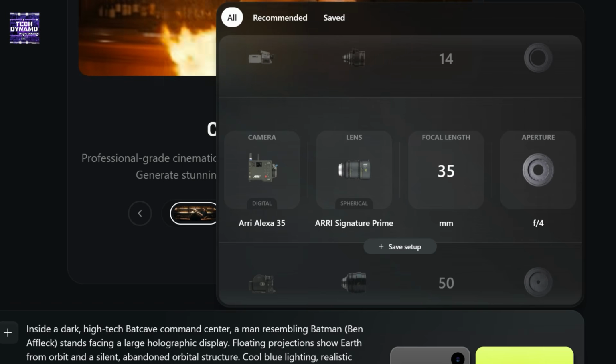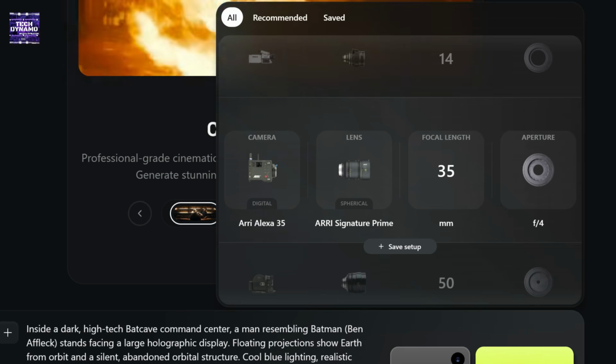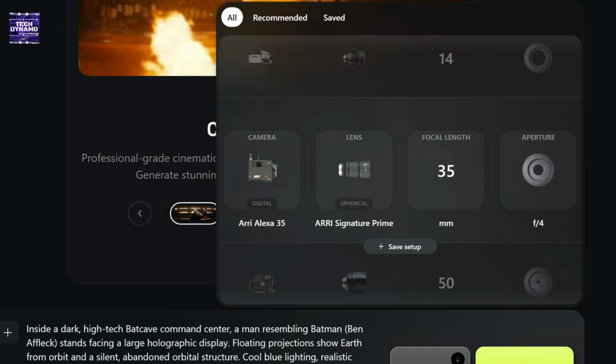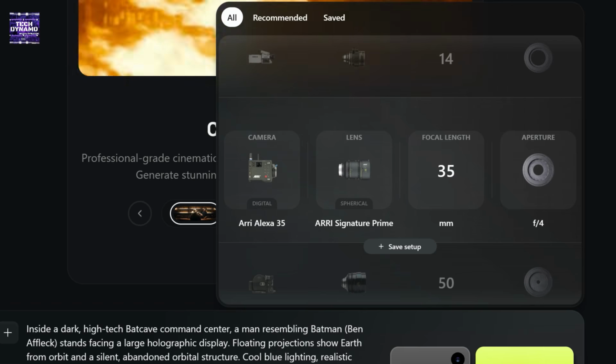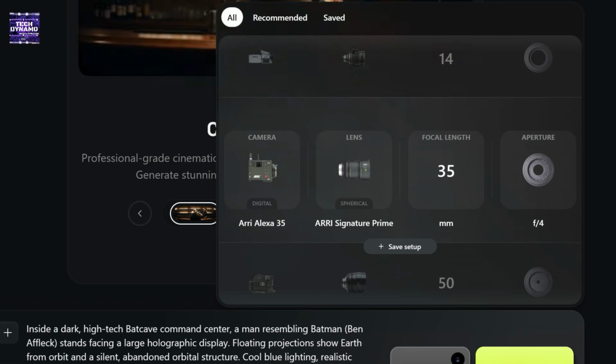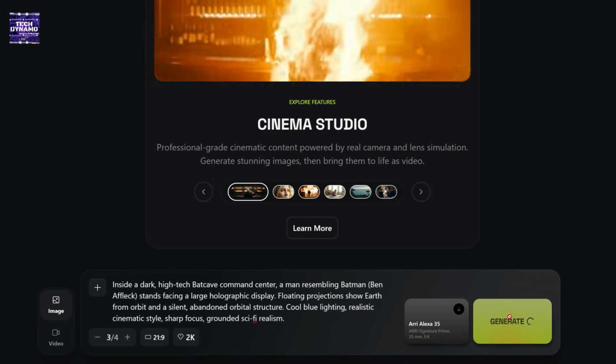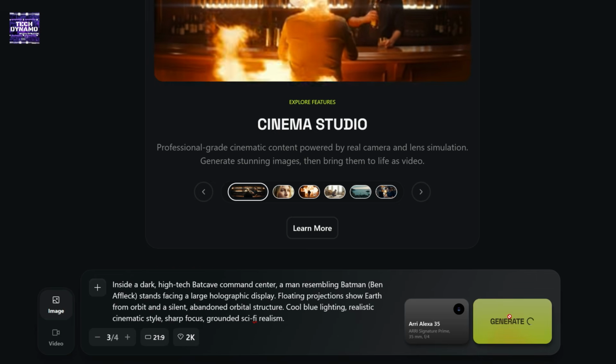I'm going with a 35mm focal length. It feels natural and observational, wide enough to read the environment, but not dramatic. The aperture is f/4, so both Batman and the holographic data stay readable. Finally, click Generate to start generating the first frame of the video.